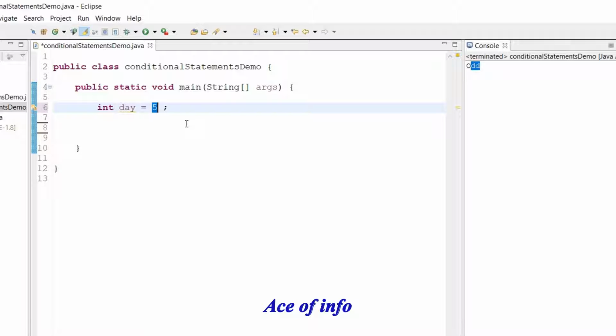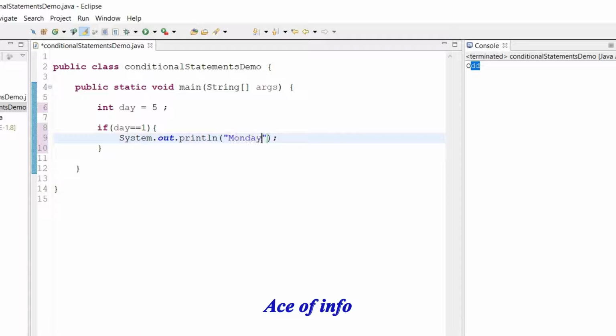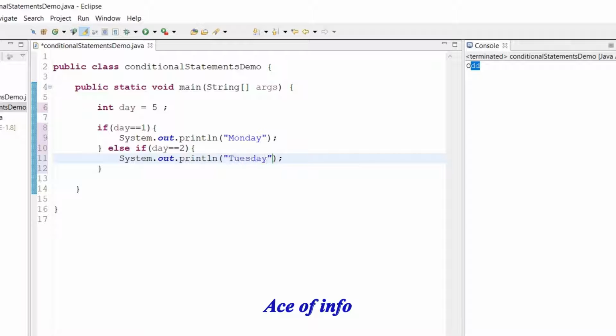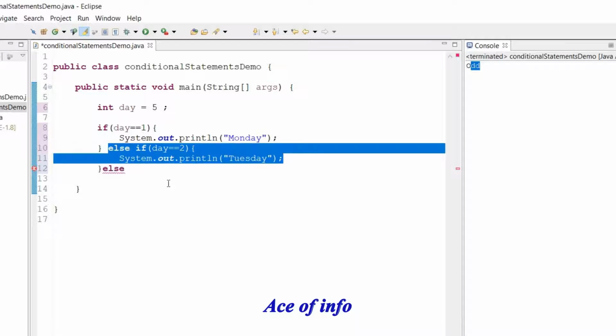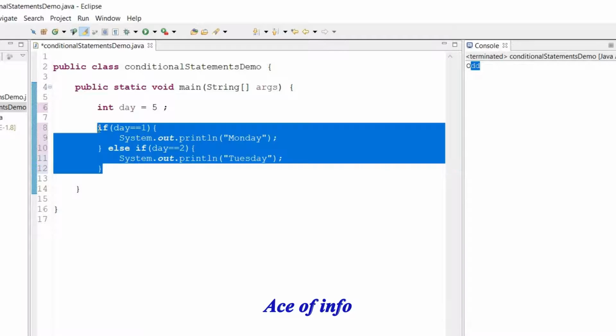Now what I can do is I can go for if. Then check the number, day equal to 1, and in that case print Monday. Then else if day equal to 2, Tuesday, and I can go for more else if and go on like this. So for 5 days I have to do this 5 times, but instead of that I will use switch.